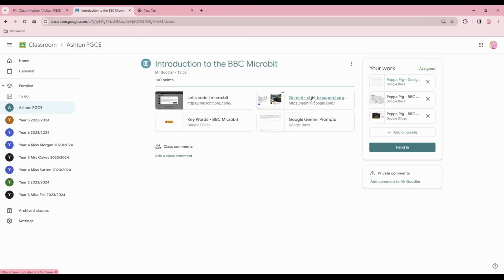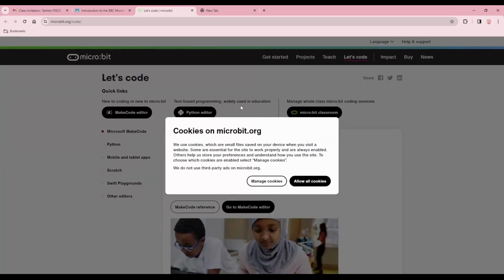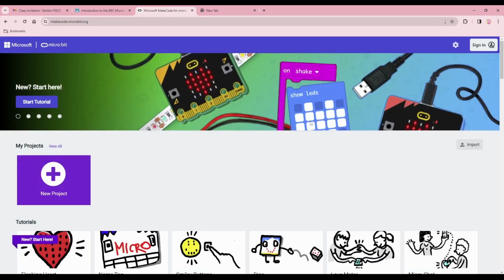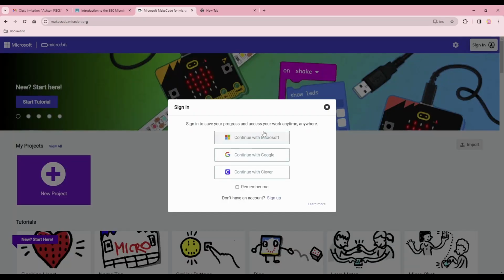But what we've also got on here now are the links to the different places we want children to use. For example, if we say to children, let's do some coding, they can now just click straight on there, allow the cookies, Make Code editor, sign in with Google, because they've got a Google account.